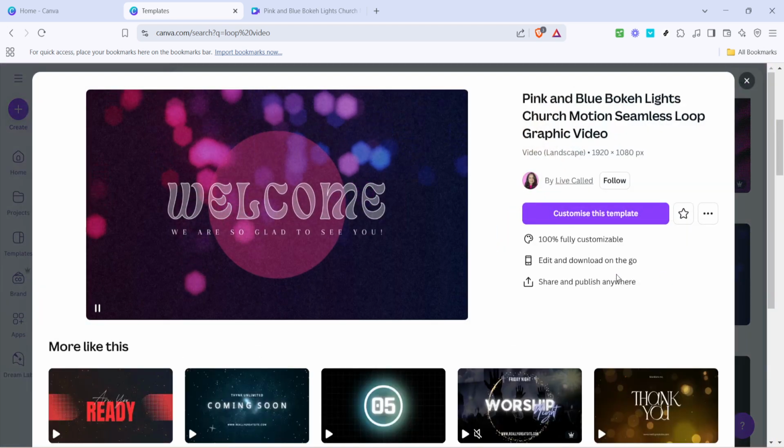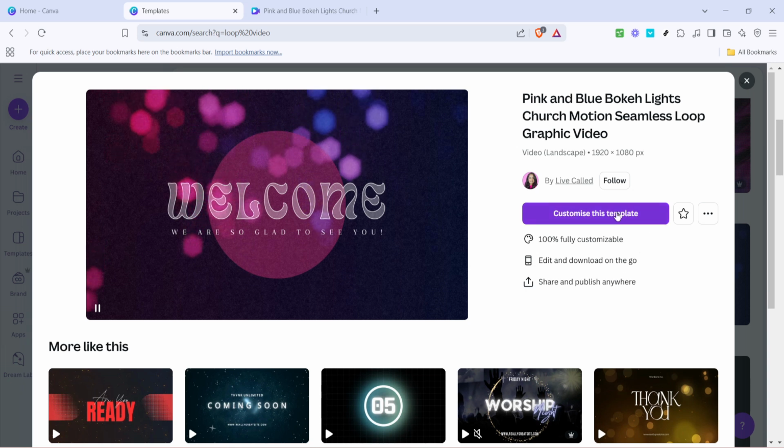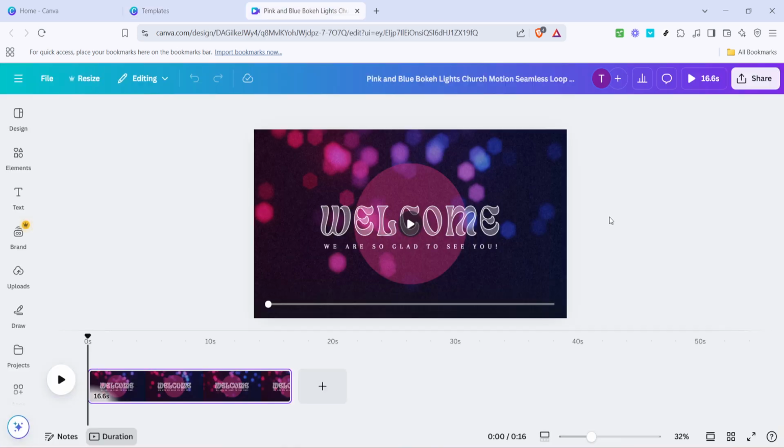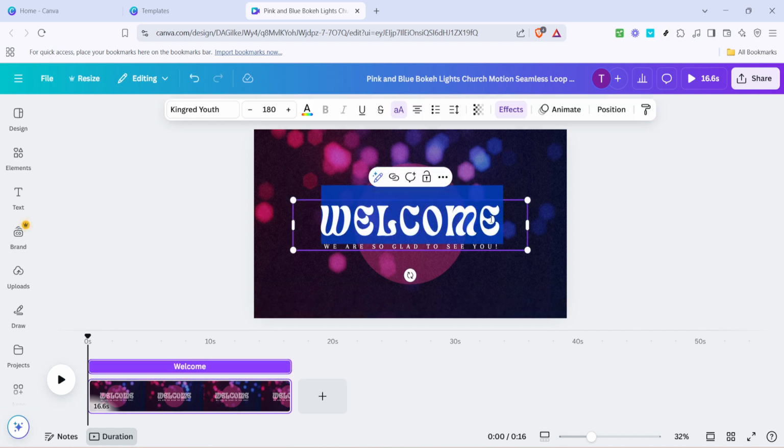Once you've chosen a template, you'll notice a button labeled Customize this template. Click on it, and Canva will open up the template in edit mode. This environment allows you to see all the elements involved in your video, giving you the freedom to customize each component. Now let's focus on the specific changes you might want to make.